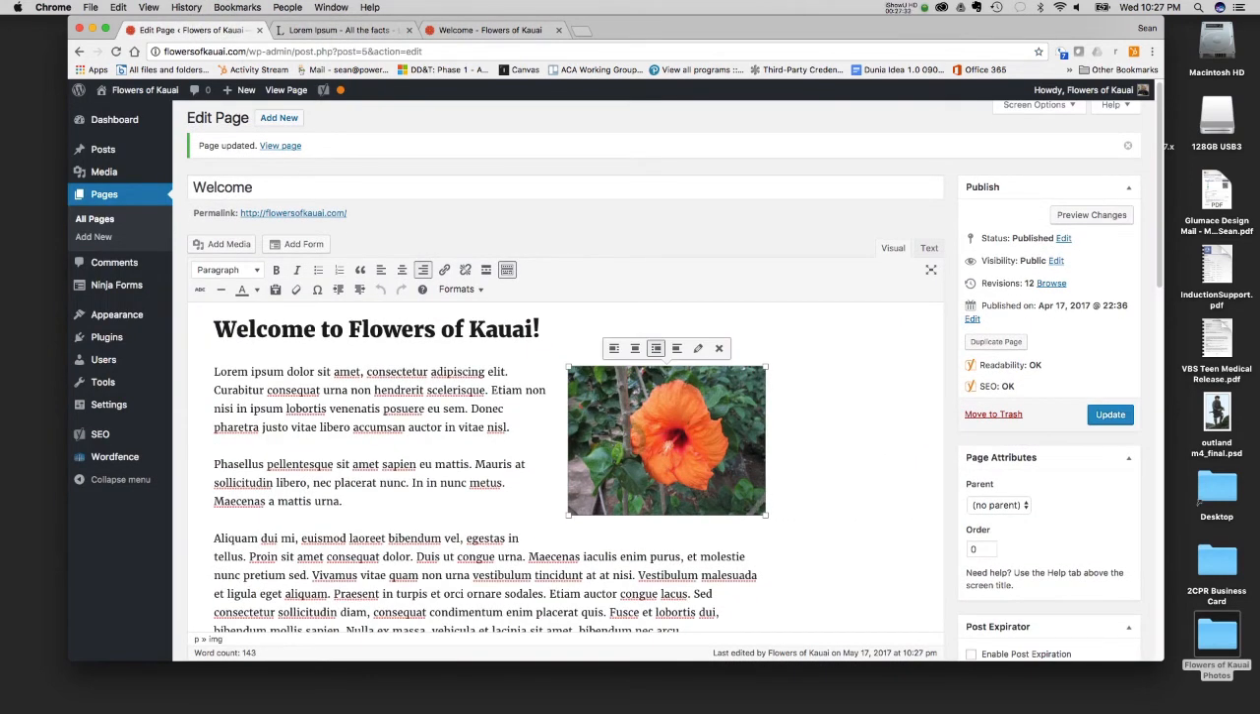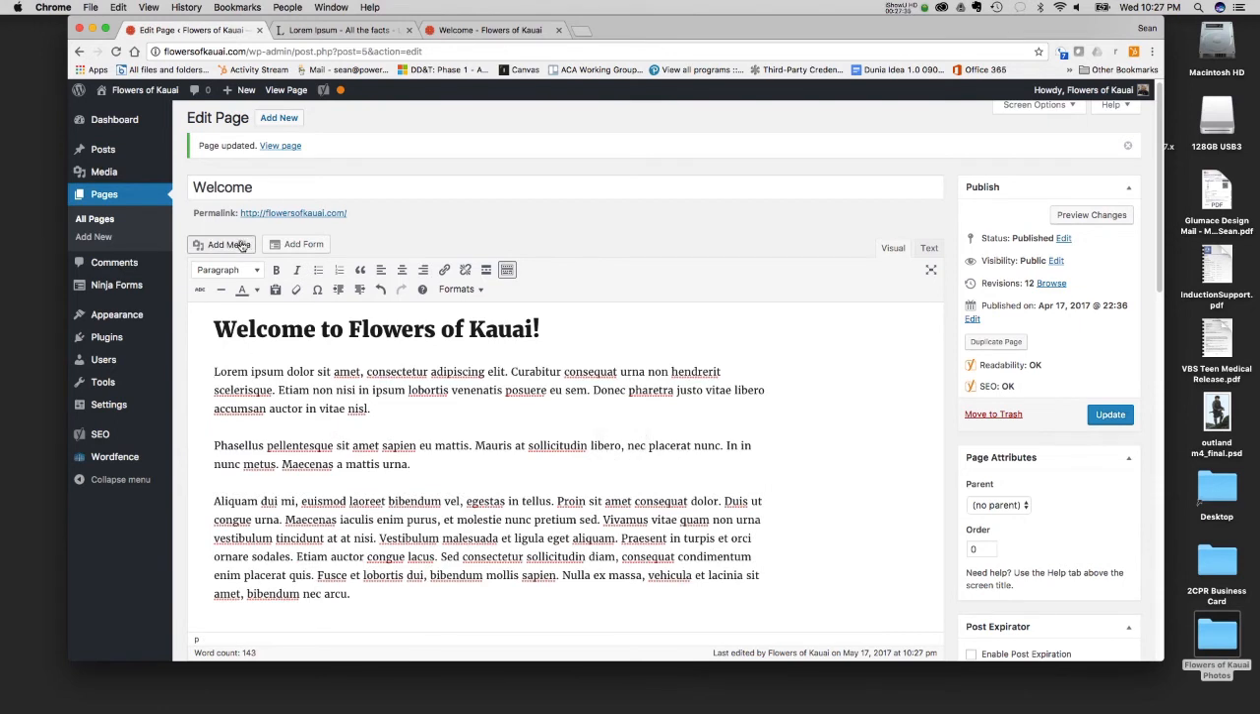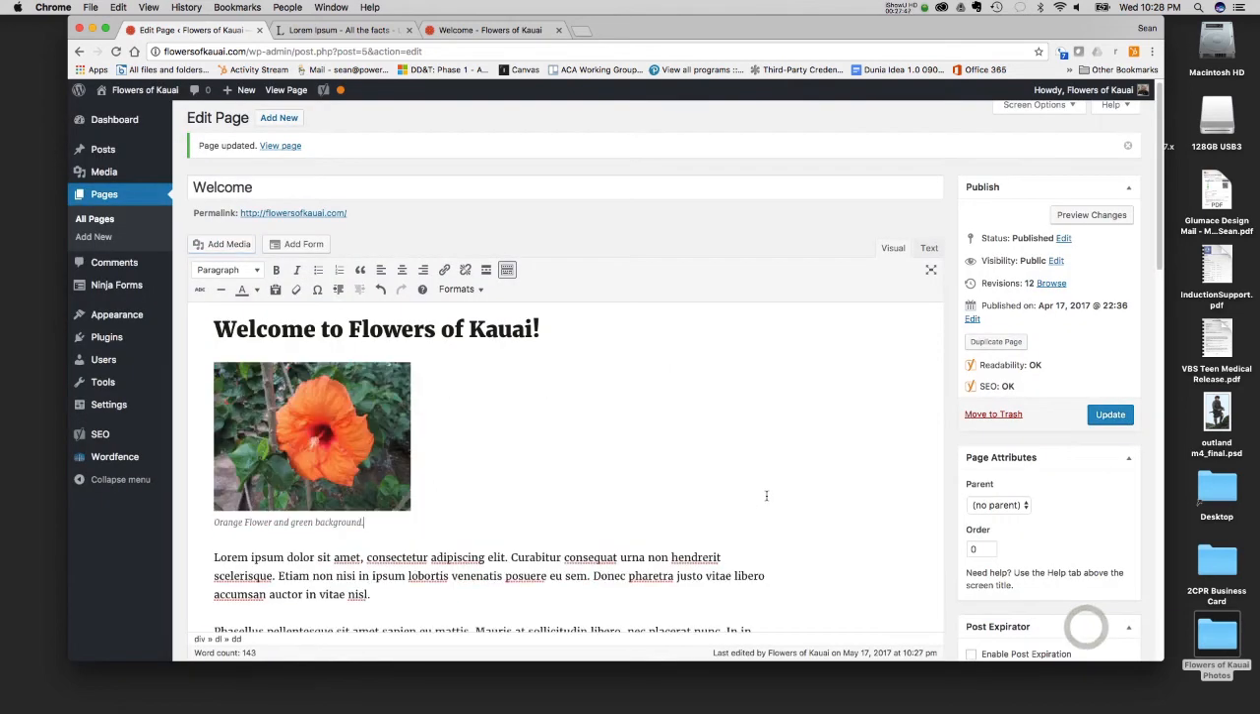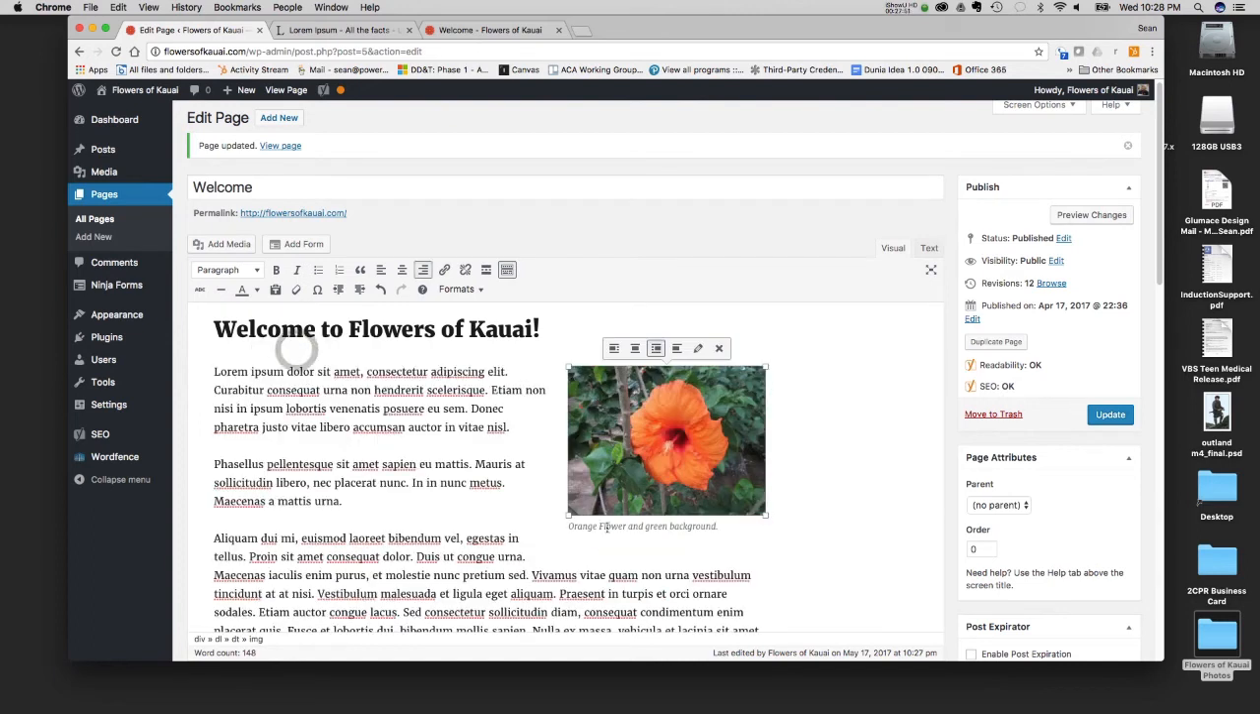Now I'm going to delete it. I'm going to reinsert it because the media never changes. It's still here. And this time I'm going to throw a caption in here because I want to show you what the caption does. So I put a caption in. I'm going to insert into the page. I'll do an alignment right. And you'll see orange flower and green background.